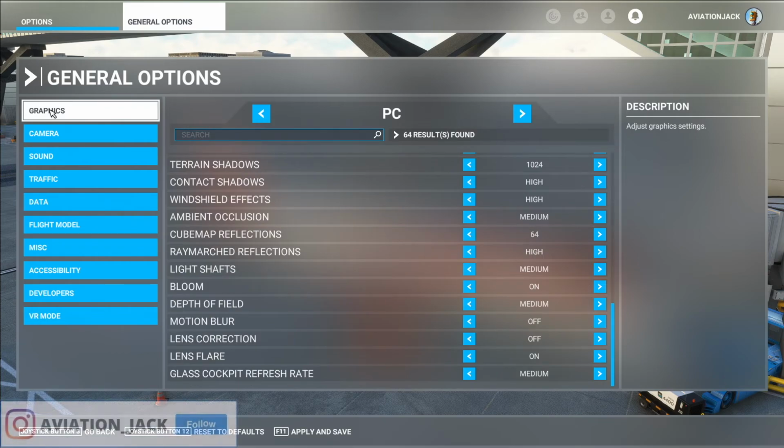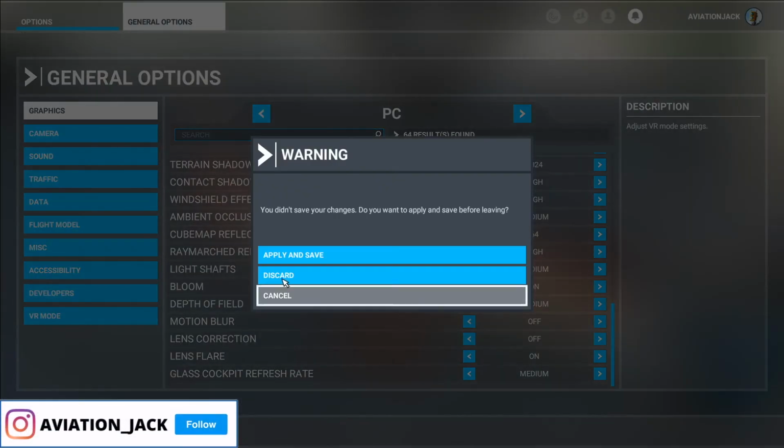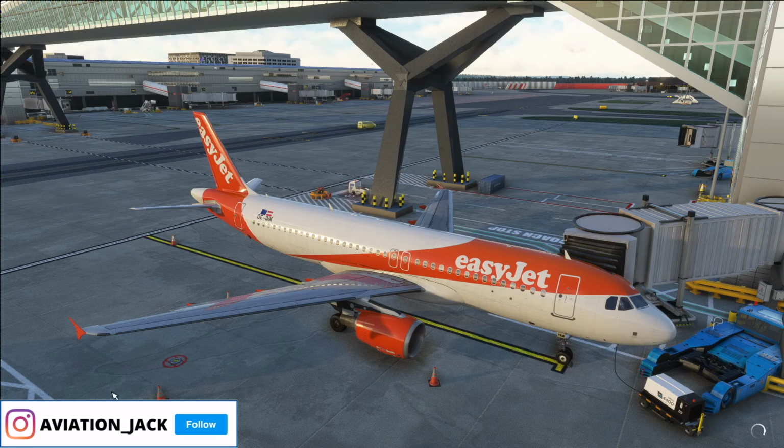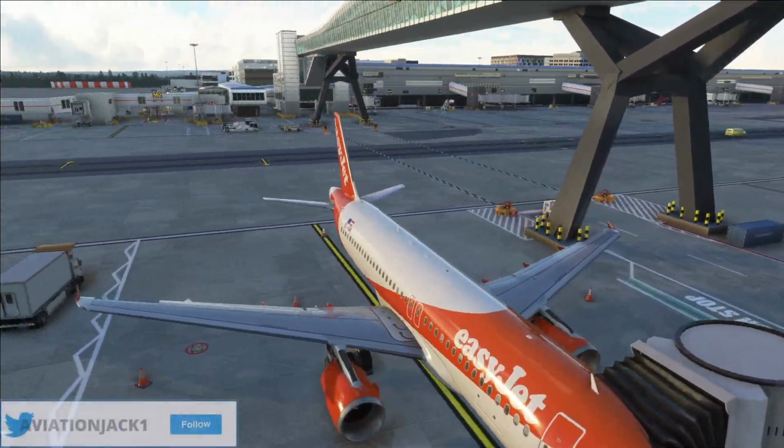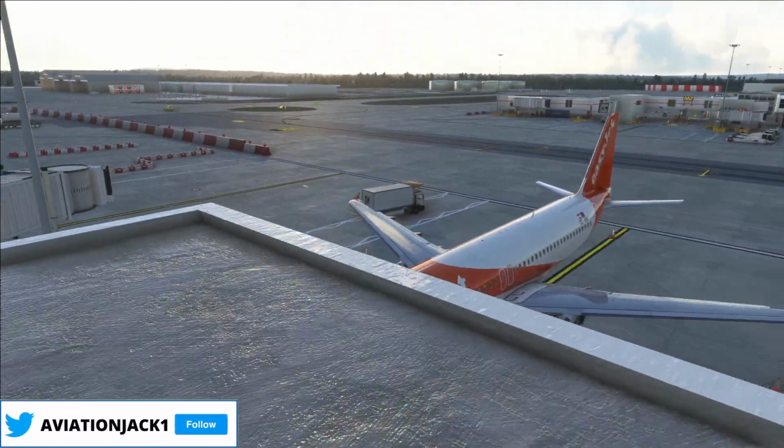But overall, everyone, that is my MSFS graphics. Overall, this is how I get my sim to look the way it does and what I use to run it.